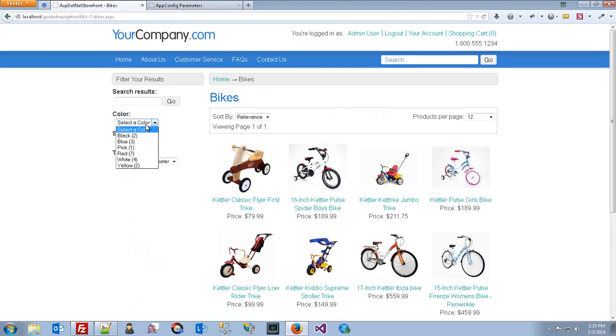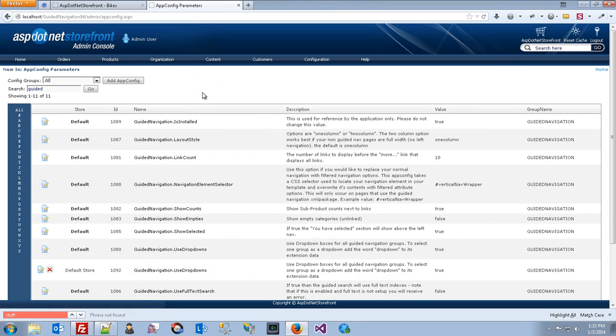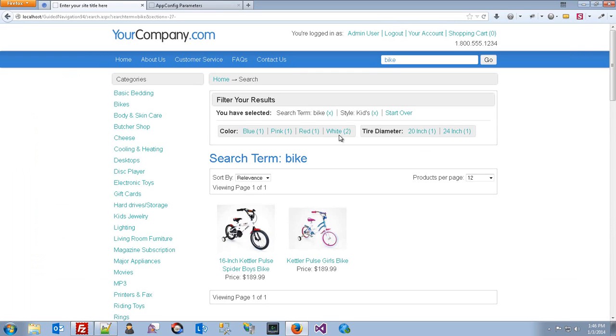You can also change these links and make them into drop-downs. Anyway, quite a few configuration options out there, and it's very easy to install and get set up. So please take a look at it.